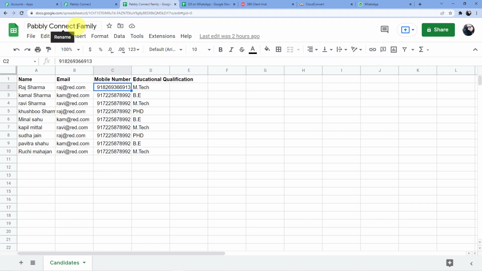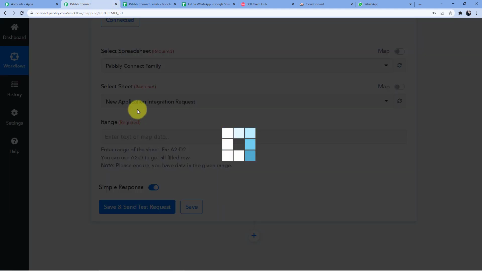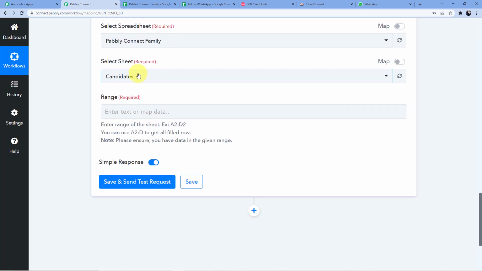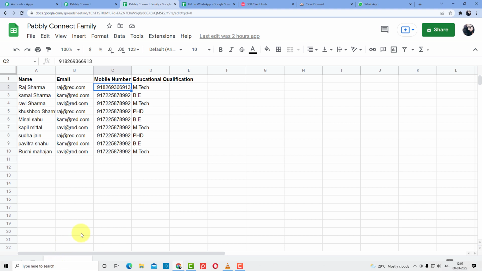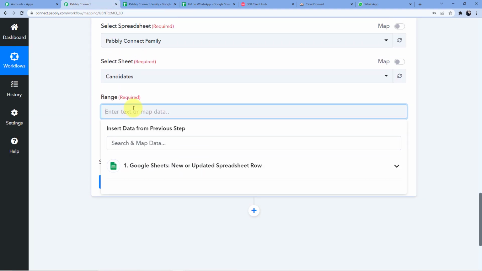So I am taking this sheet Pabbly Connect family. So I'll go here and click on Pabbly Connect family. So it will take the sheet Pabbly Connect family, and here it is written select sheet candidates. So here the name of the sheet is candidates. Now here it is asking you for the range. So you have to select the range of the Google Sheet to which part you want to send the data to.